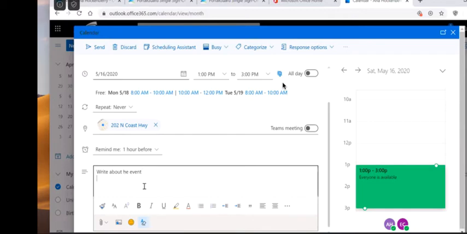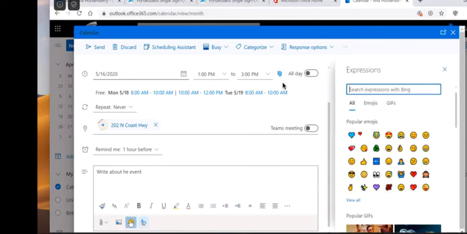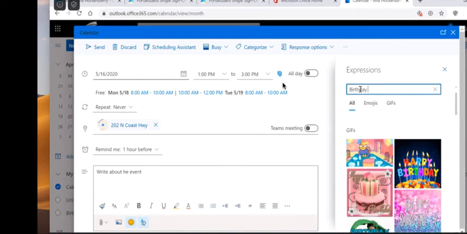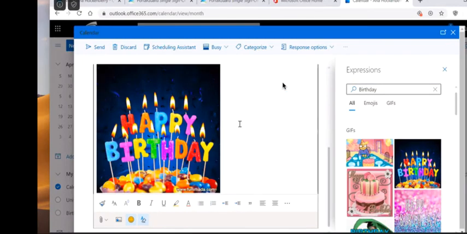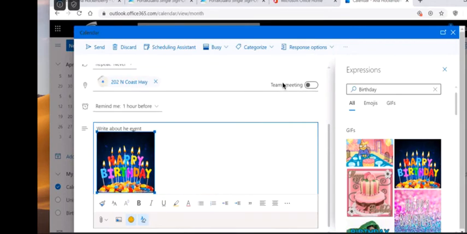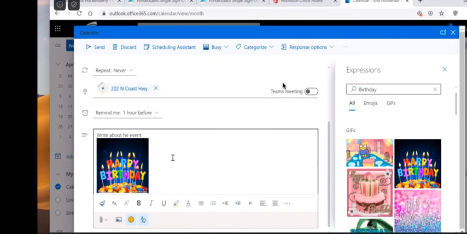In this case, because it's a birthday celebration, I'm going to add an emoji, or I can add a GIF picture, those with movements. So I'm going to click inside this box and I'm going to type birthday. And I like this one, for example. So if I click here, it will jump inside my message and I will make it a little bit smaller. I can add another picture if I want to. And when I'm ready, I'm going to click send at the top. Okay?